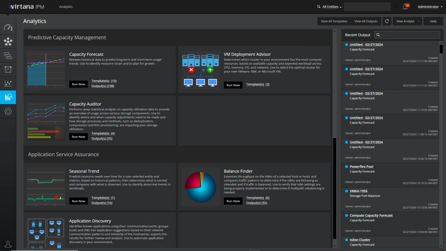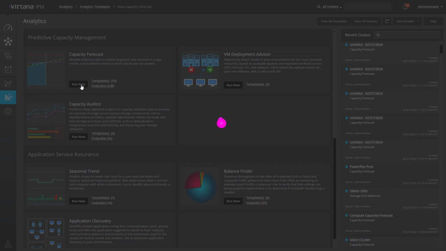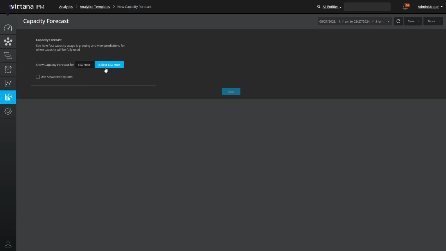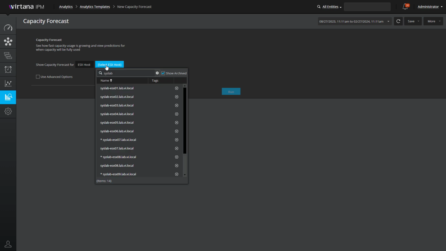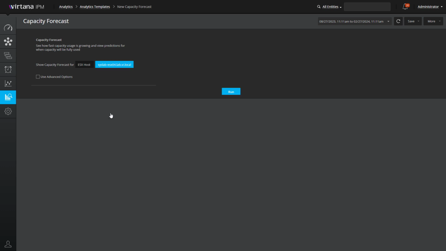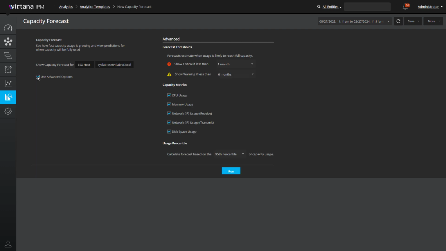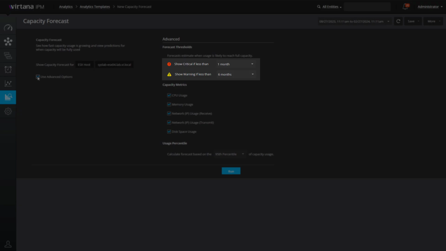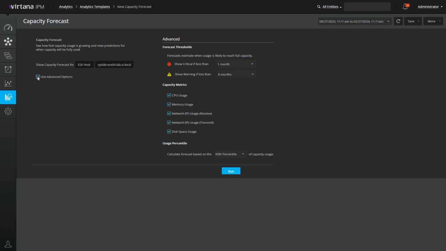Our Capacity Forecast Analytic provides a powerful way to visualize capacity forecasting. It is aimed at giving you time to zero for everything from compute to network to storage. In this case, we'll run the analytic for an ESX host to tell us when we may run out of capacity. The analytic will show us a critical warning if capacity will run out in less than a month, and a warning if it will run out in 6 months. We can choose which metrics to analyze, and which percentile to use to calculate the forecast.